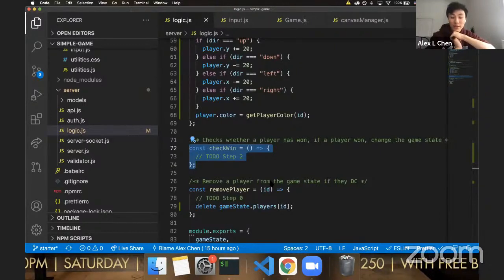Yeah, their location is the goal. Exactly. You can either check the color or the location. Checking the color is actually an interesting idea. So if you're entirely blue, then I guess you win. That's also a good approximation. But I think the most straightforward way is to just check if they are on the goal.